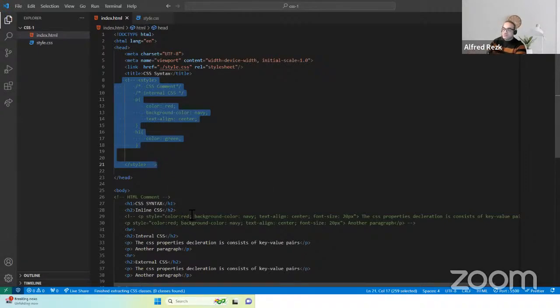And this is a very important concept when you do development, that you want to separate the HTML code from the CSS code, from the JavaScript code. So you're not going to have spaghetti code, everything mixed together.